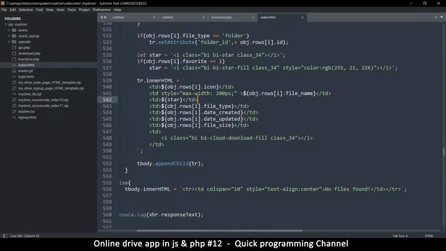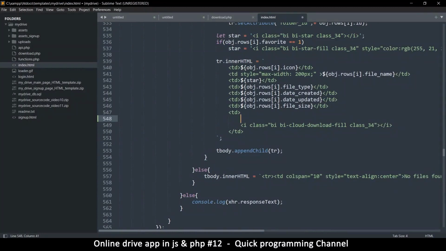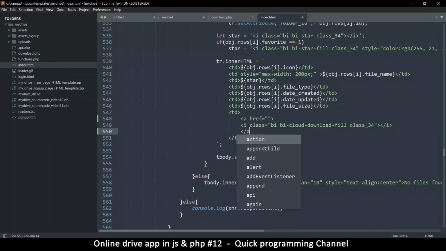So on this one, we have this download cloud thingy, but it doesn't really have a link. So let's put a link there. href is equal to, and then we close that, come back to this and put the a tag. Let's go here.